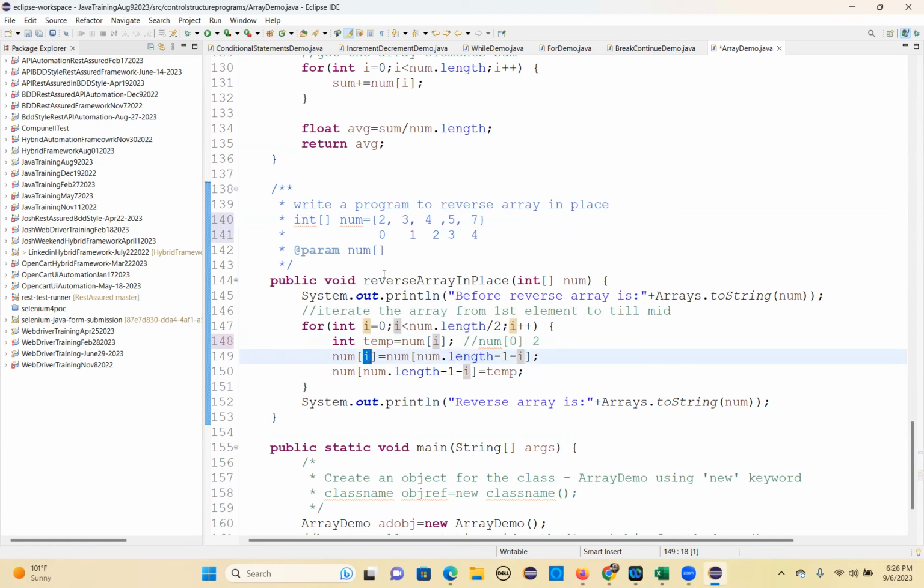Now num of i, value 0. So 0 means in the 0 position you have to store this value. What is this value? First calculate inside the brackets. The brackets you have to calculate, right? Inside the brackets, what is there? num dot length 5 minus 1, and the current i value is 0. So what is the total value you got here? 4. num of 4. What is the num of 4 value? 7. So 7 will be stored in the first place, 0.